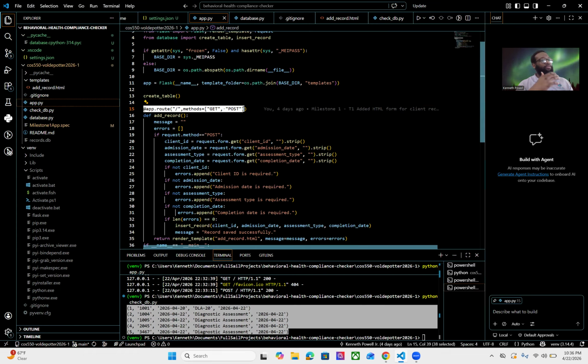So GET is used when the browser is just loading the page, and POST is used when the user submits the form and sends data to the server. I could have split this into two separate routes, but combining them keeps the logic in one place, which is easier to manage at this level.